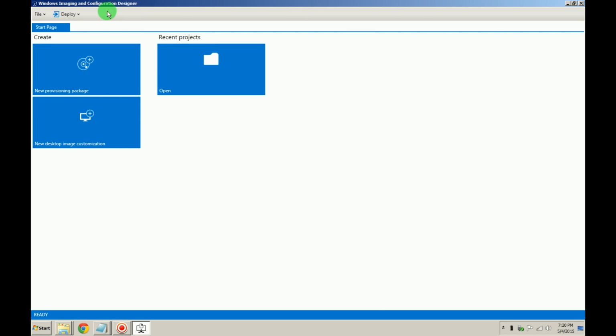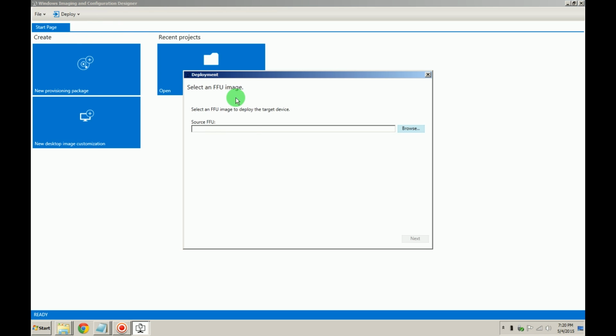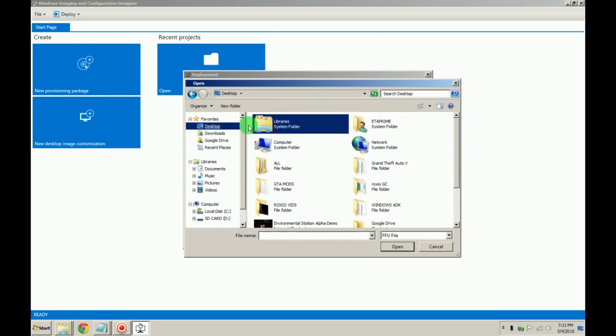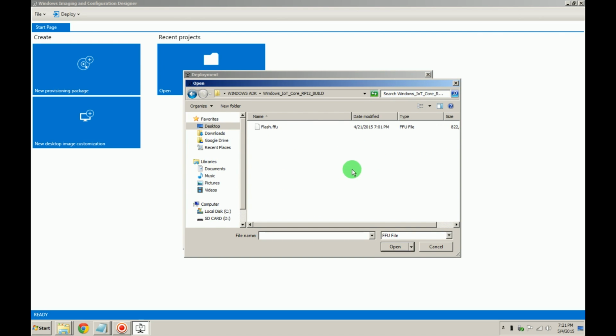So what we're going to want to do is, after you open up your Windows Imaging and Configuration Designer, go to Deploy, to USB connected device, to removable drive. Now depending on which kind of adapter you have to connect your micro SD to your PC, there's two choices. So if one doesn't work, try the other one. Mine is to removable drive. So we need to find the source flash.ffu that was located on my desktop in my Windows ADK folder. This is the image for Windows 10 for Raspberry Pi 2. It's the flash.ffu. Do not rename it, do not change it.